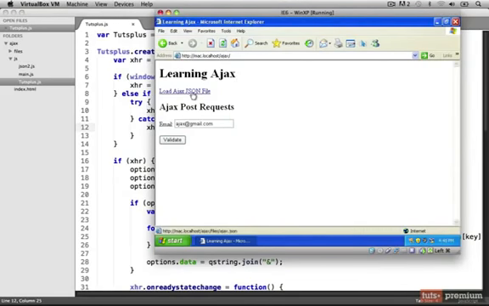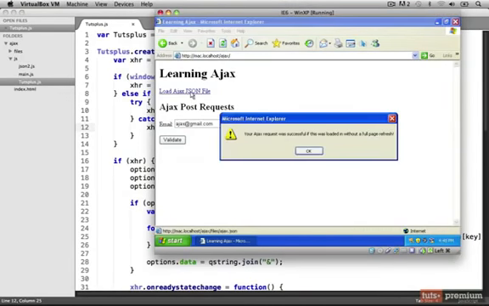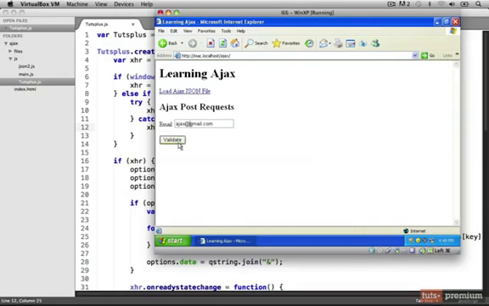And let's click on our link. And great, you can see we get our pop-up, and our Ajax request was successful. Let's try our post request. We'll submit the form. And excellent, we get our success message.